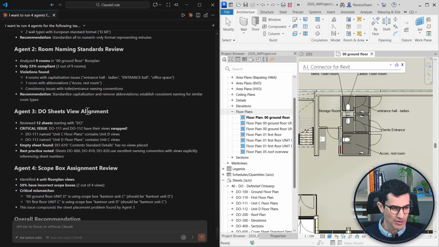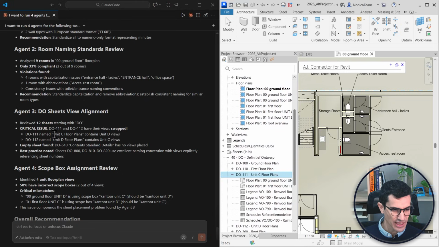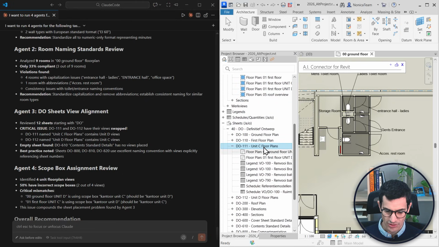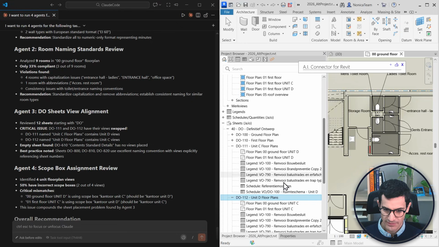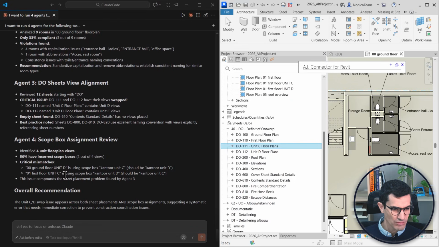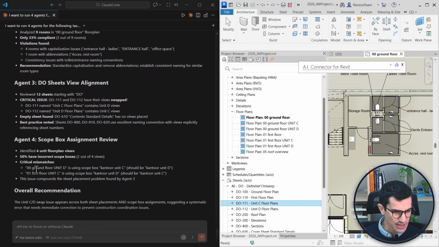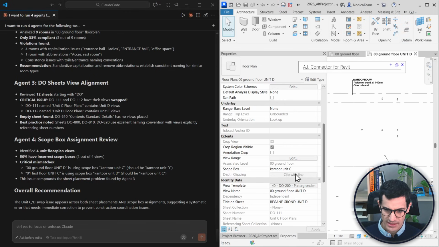Then I got some sheet and view alignment issues, for example, DO 111 and 112. Over here, they have the wrong units, so their names are wrong actually. This will be unit D, I think, because the views are unit D, and this will be unit C as well. So that's another issue. And then the scope box assignment, which is 00 ground for unit D, and this one has Cantor unit C. So this is an issue with the scope box as well.